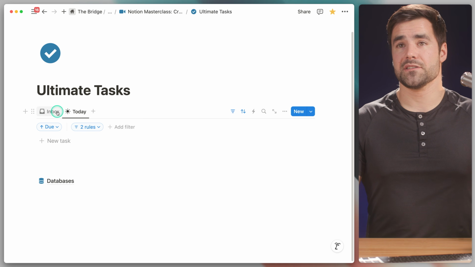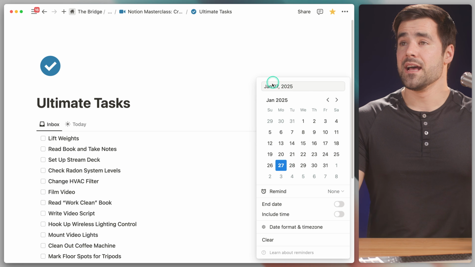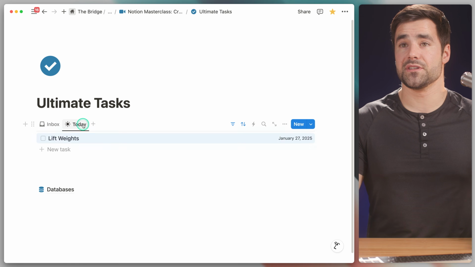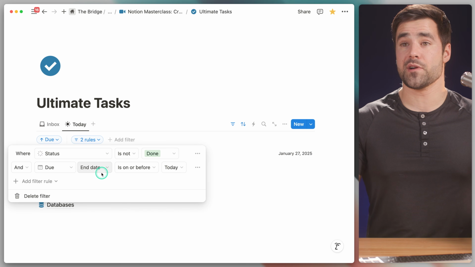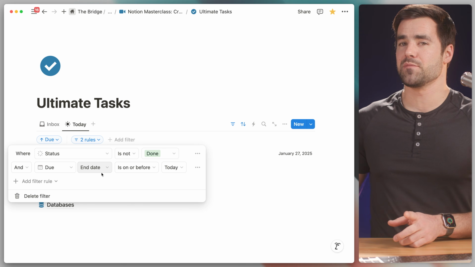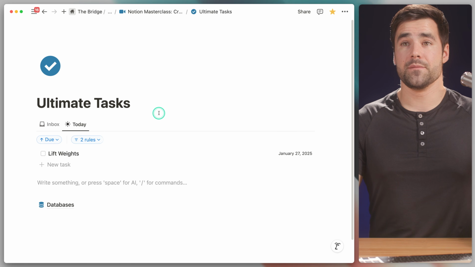Now, if you have a task, and you already saw this, but if you have a task that doesn't have a range, just has a single date, that single date counts as both the start date and the end date. So the distinction here in the filters really only applies to pages where you have specifically set up a date range. And I wanted to point that out because a lot of people ask me about it in our customer community for our premium templates. Okay, we are done with our today view.